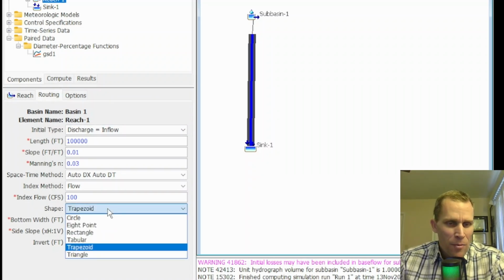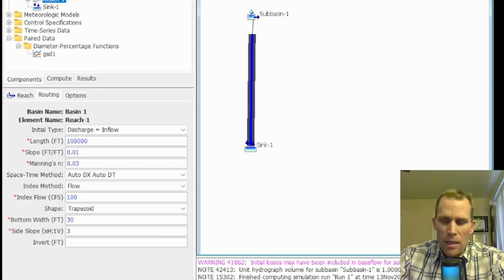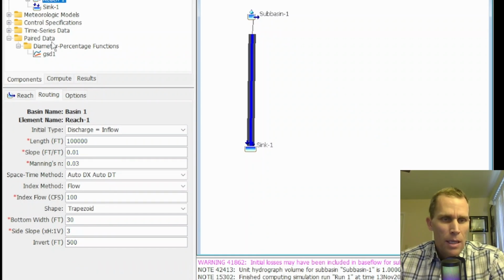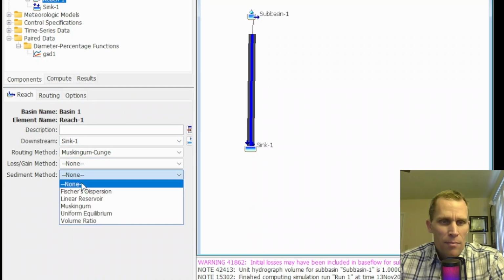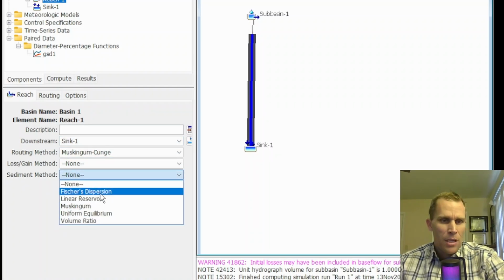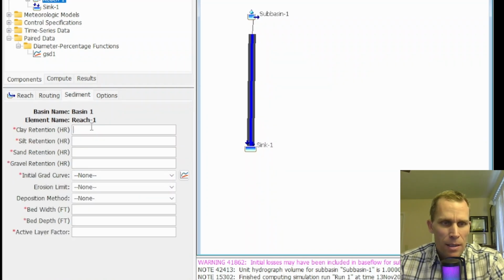And then the shape, I'm going to go with the trapezoid. Yeah, that's fine. The bottom width, I'm just going to make up something kind of generic. And then an invert, I'll also kind of use something generic. All right, click Save. Now let's go back to the main Reach tab here in the Components Editor. Our sediment method, we have a number of choices. Let's go with Linear Reservoir, and then I'll click on the Sediment tab right here.